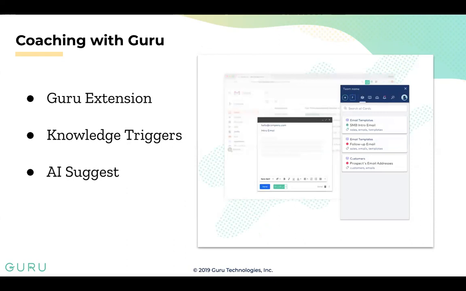So Guru brings you this ability to contextually coach your team with knowledge when they need it most. Of course, with the Guru extension, your team can always be searching for information when it comes to mind. But with 2 other features we're going to cover today, you have the ability to bring knowledge to your team at a moment that's relevant to them.